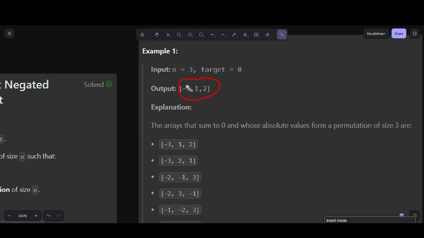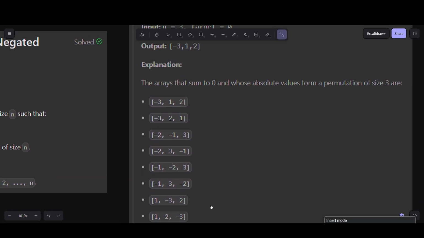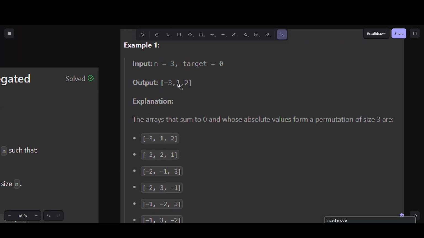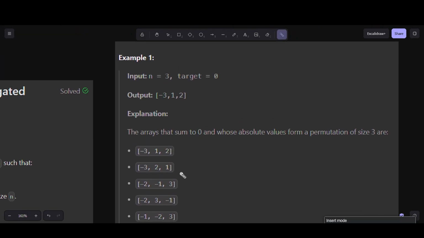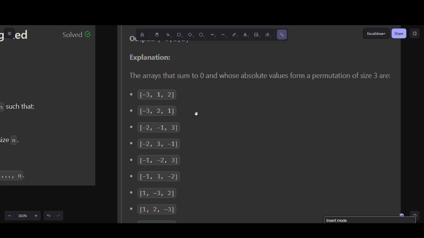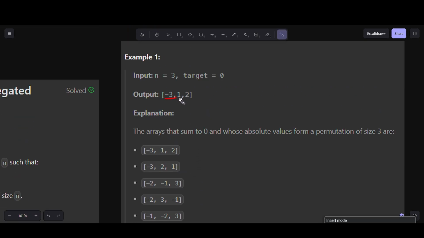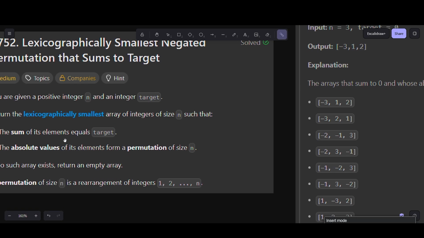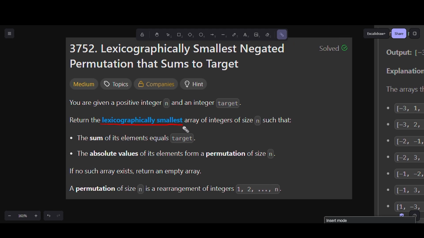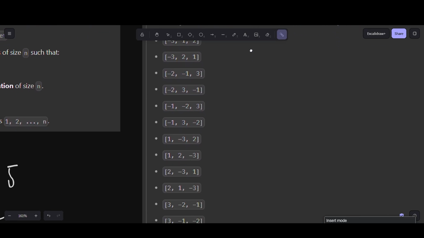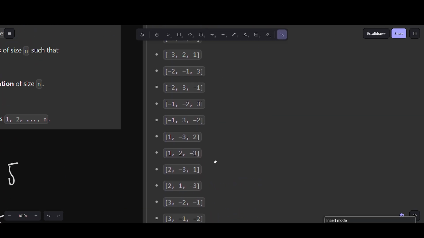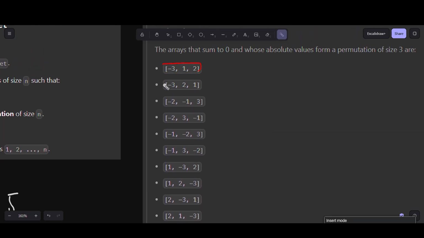If we permute this, we can find this many combinations of these numbers: minus 3, 1, 2. But why do we choose minus 3, 1 and 2 as the answer? I already told you we have to return the lexicographically smallest array. If you check each and every example here, you can clearly see that minus 3, 1 and 2 is the smallest. Why? Because minus 3 is the smallest number here, so it comes first, then 1, then 2. If you pick minus 3, then 2 and 1, this is not lexicographically smallest, because 1 is smaller than 2, so 1 comes first.